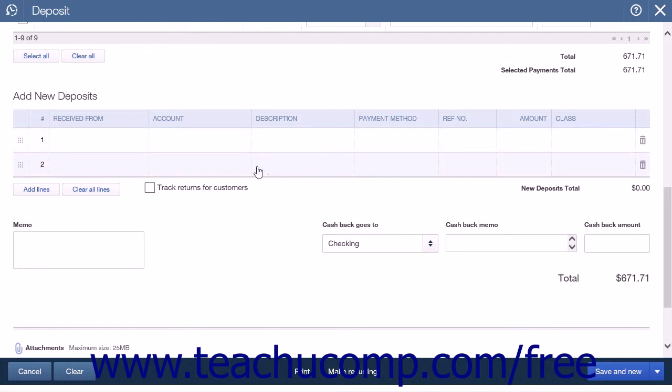At the bottom of the New Deposits list are two buttons, Add Lines and Clear All Lines. Add Lines will add lines to the New Deposits list, and Clear All Lines will clear all the lines within the list. To the right of these two buttons is a checkbox to track returns for customers. This will allow you to keep track of what a customer has returned. On the right-hand side below the list is a New Deposits Total that will display the total amount of new deposits that were selected within the list. A Memo field allows you to enter a note about the deposit.